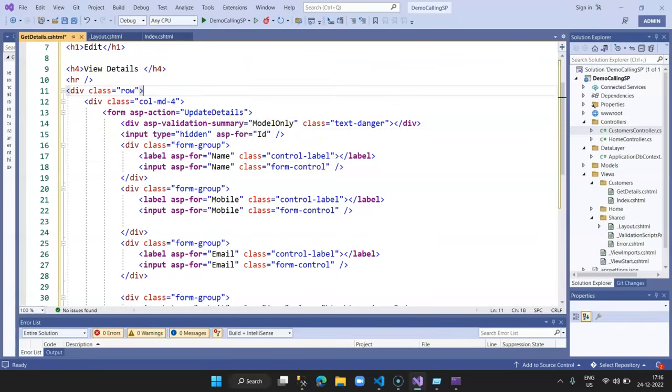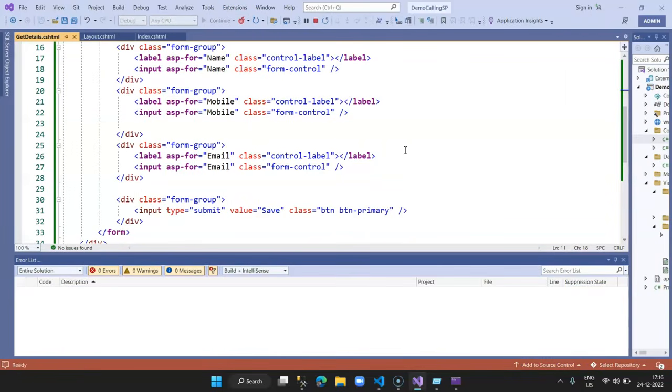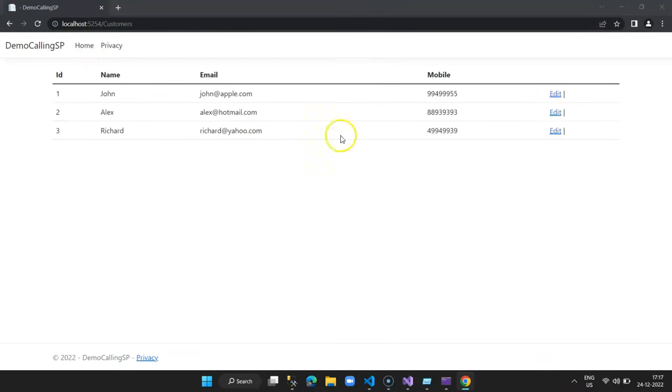Let's go and run the application, and this time let's click on edit and see the things in action. So this time we are going to test a second procedure, which is an edit, and which will fetch a single record by calling the stored procedure. So we click on home button. So here we are going to click on edit for John.